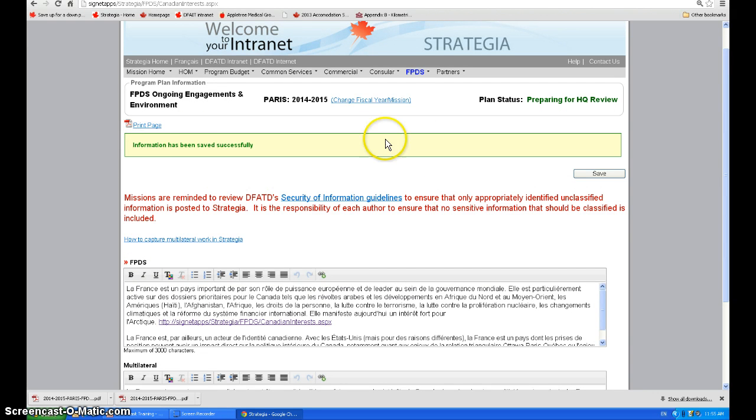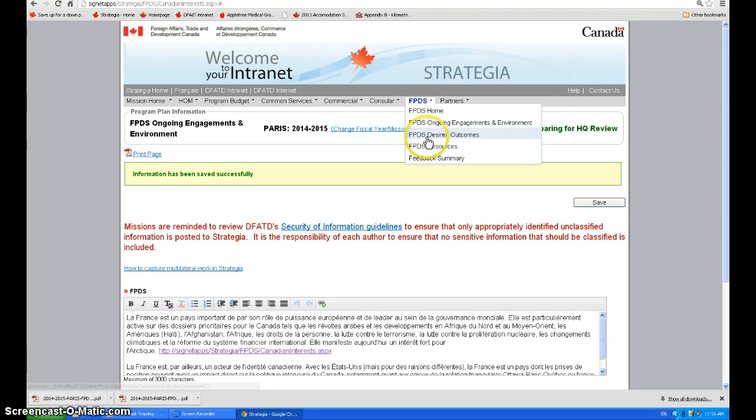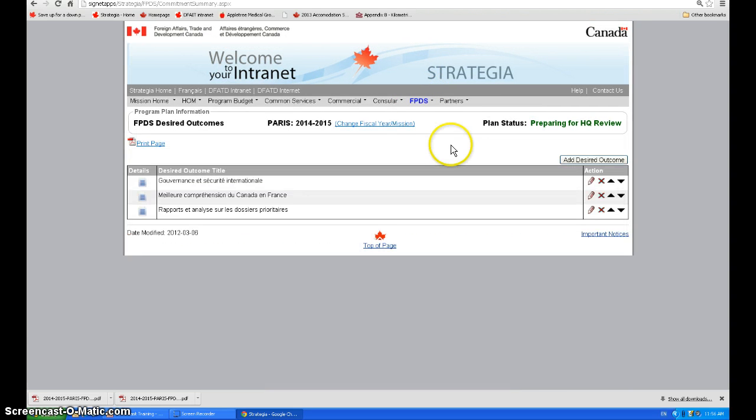When you do so, a yellow box will appear at the top of the page with a message in green confirming that your information has been saved successfully to the Strategia database. So moving on now to the next section, FPDS Desired Outcomes.